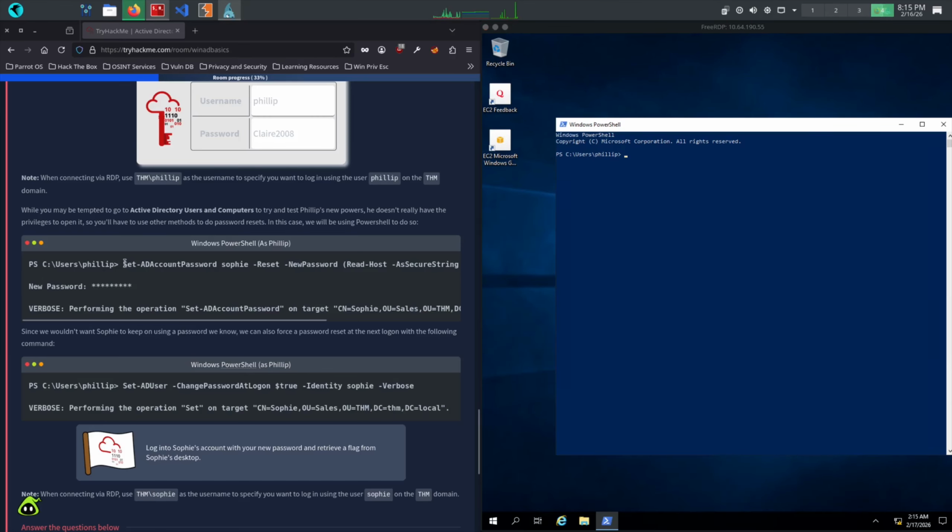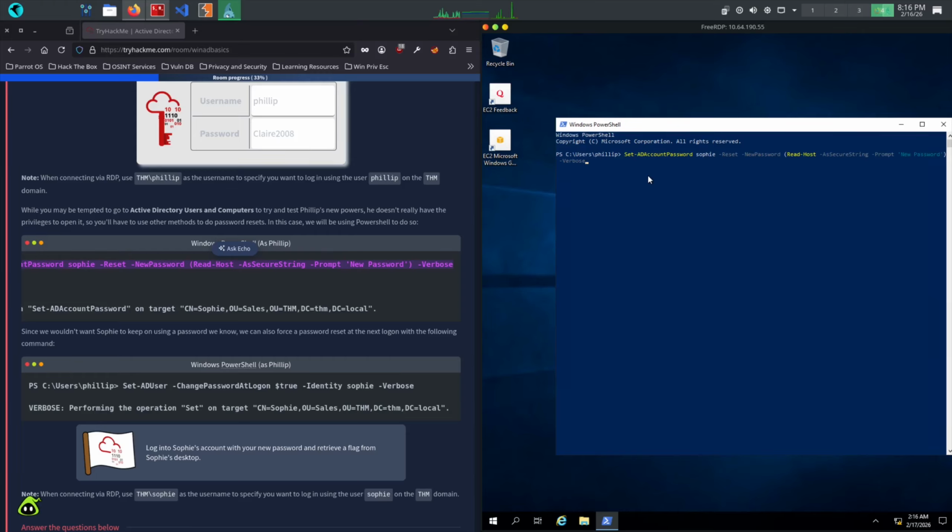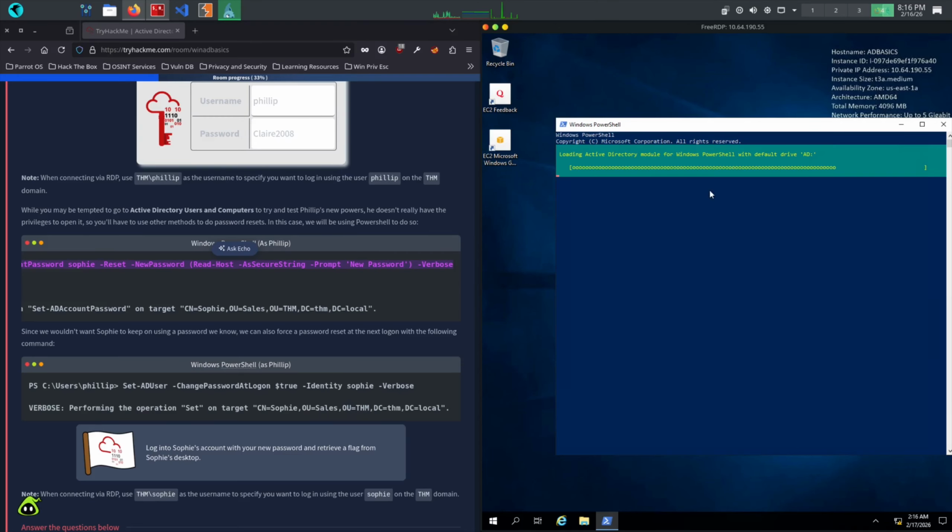Run that, and then we have a PowerShell command here. Copy. Throw that in. So the PowerShell command is Set-ADAccountPassword for Sophie, -Reset, -NewPassword, Read-Host, a secure string, and a prompt for a new password, and it's verbose. I'm gonna hit enter on that. For the new password, I'm gonna use Password123. Enter.